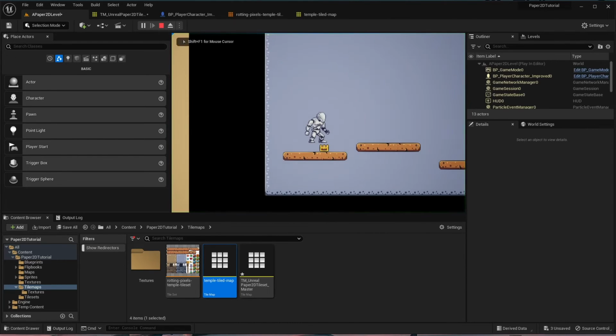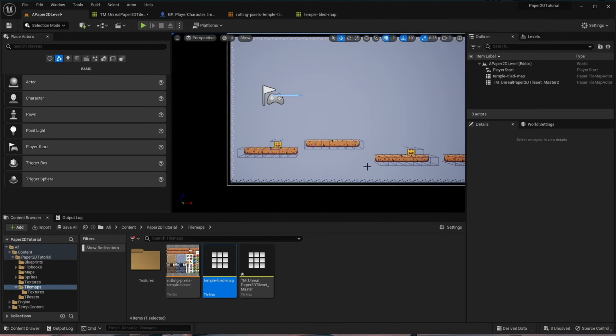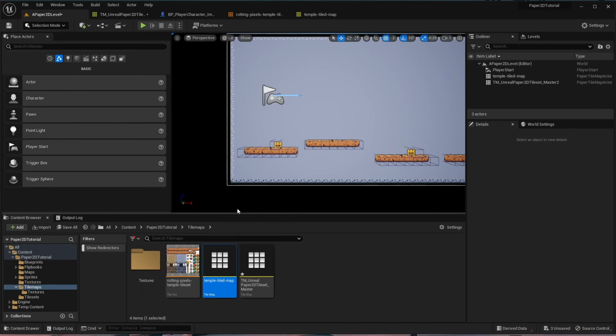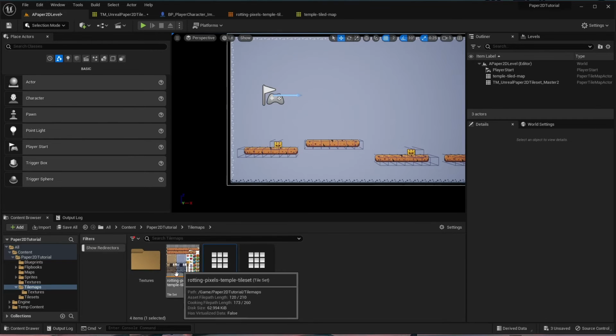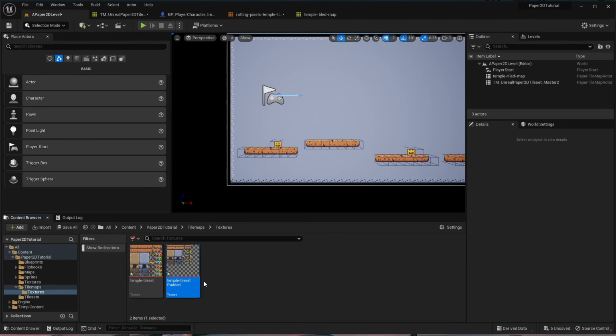And if I play my level, there's my character interacting with the level that we imported. There are a few more things that we could do. Sometimes you will see some visual tearing in a level between tiles, and this can be fixed. It's a very simple fix, and you should probably do that for all of your tile sets anyways. You just find the tile set, right click on it, and say condition tile set texture, and this creates a new tile set texture which is slightly padded.